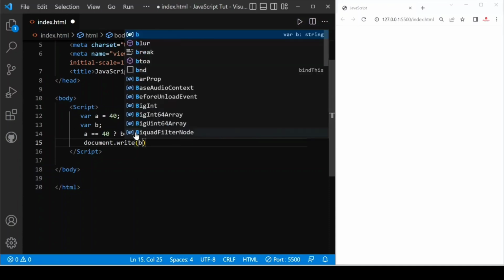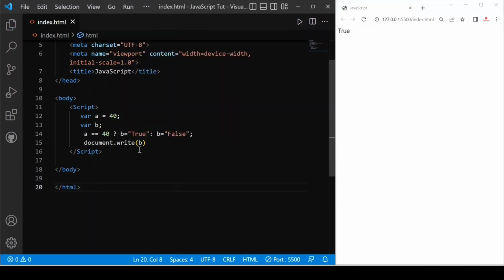Now print b. Let's save. You can see this is true. Why? Because this is 40 and we are checking if it is 40 or not. This is true, then we store the value true in variable b.